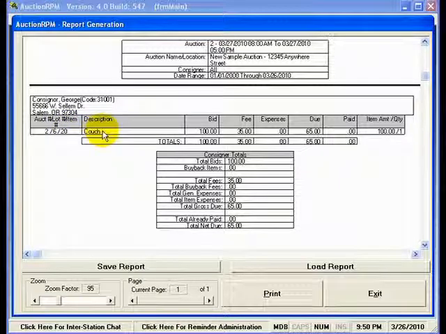And here it lists out that we sold a couch for George. This couch was in auction number 2, it was lot number 6, and it's item number 20. And this couch sold for $100. Our fee, obviously, was 35%, and so the fee is $35. And so as a result, we owe George $65 on this couch.